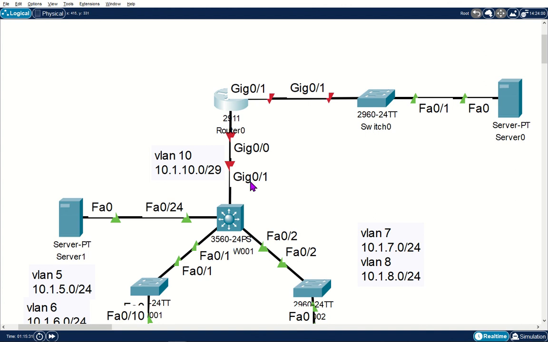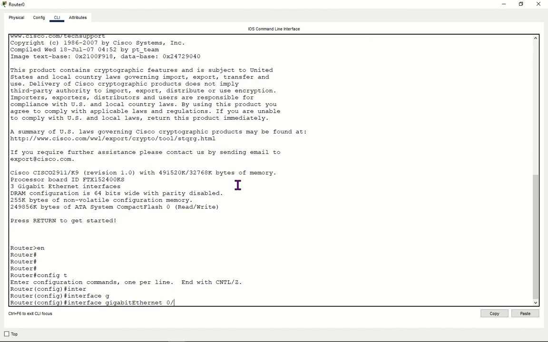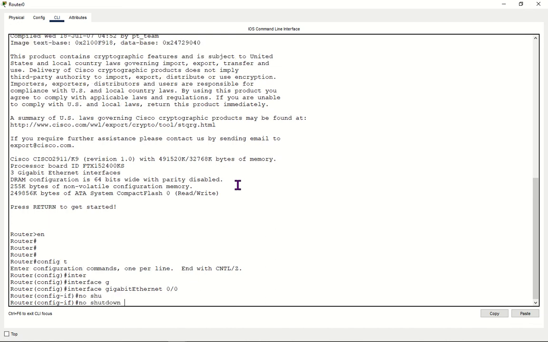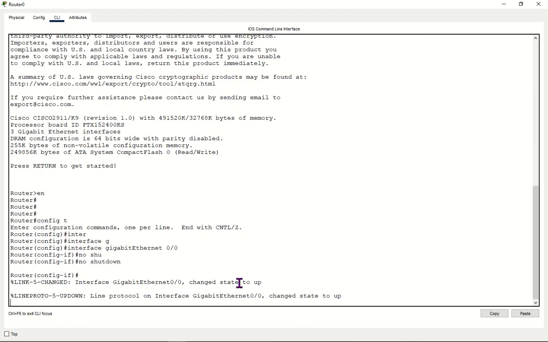Now my IP address is 10.10.10.1, meaning the core switch Gigabit 0/1 IP address is 10.10.10.1. So this router must have IP address 10.10.10.2 because the subnet mask is /30. Go to interface Gigabit 0/0, no shutdown, enter. See, now the link is green. As soon as I execute no shutdown, both interfaces have come up.